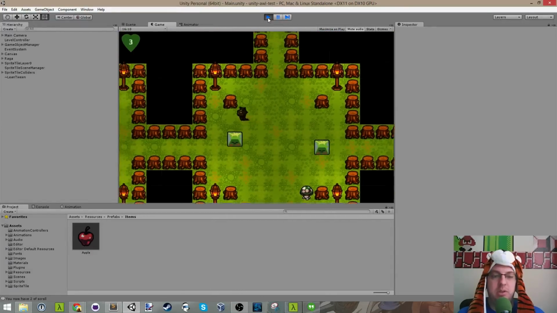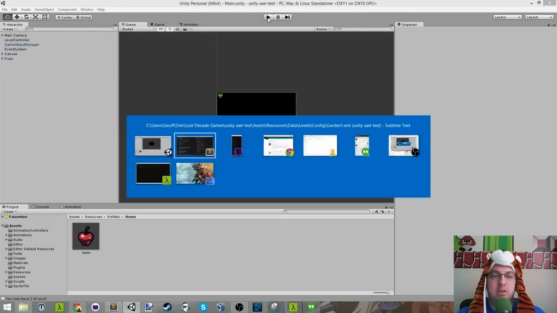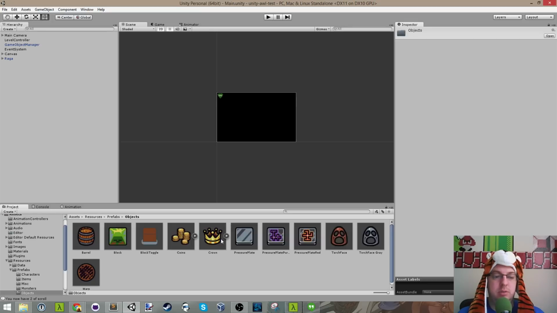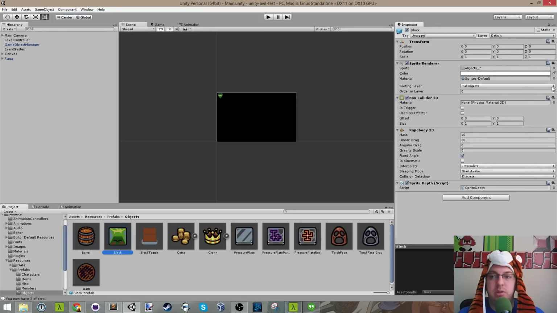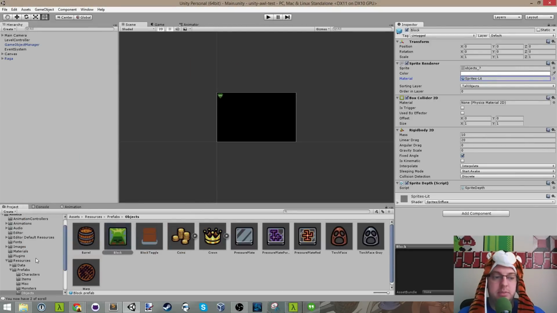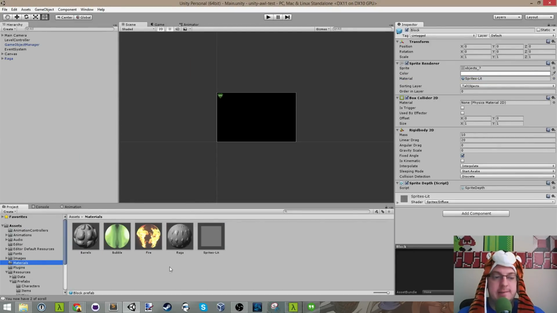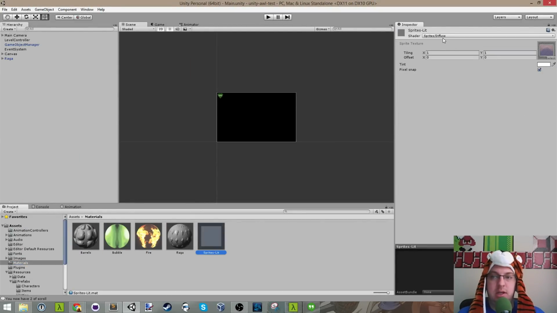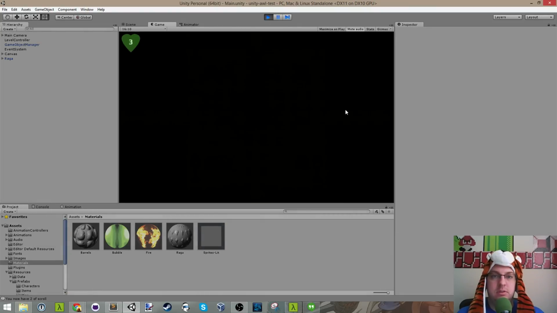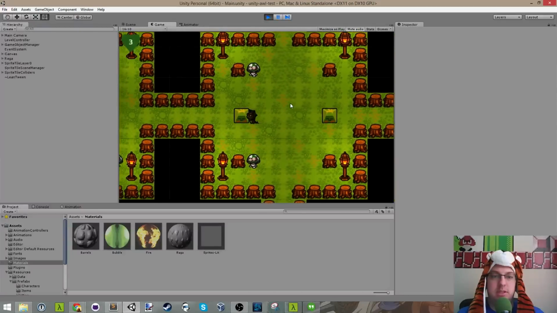The other thing we probably want to do is give some of these other entities some lighting. So let's go in here, let's see, objects, block, and the simplest way to do it is just to change their material to what we've called this lit material, sprites lit. And all that looks like is just a sprites diffuse material. So now the blocks have a little bit of lighting to them.